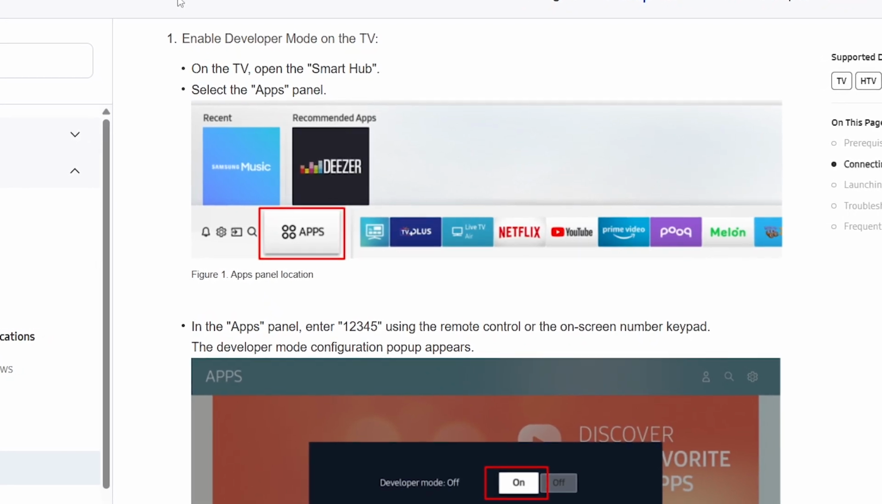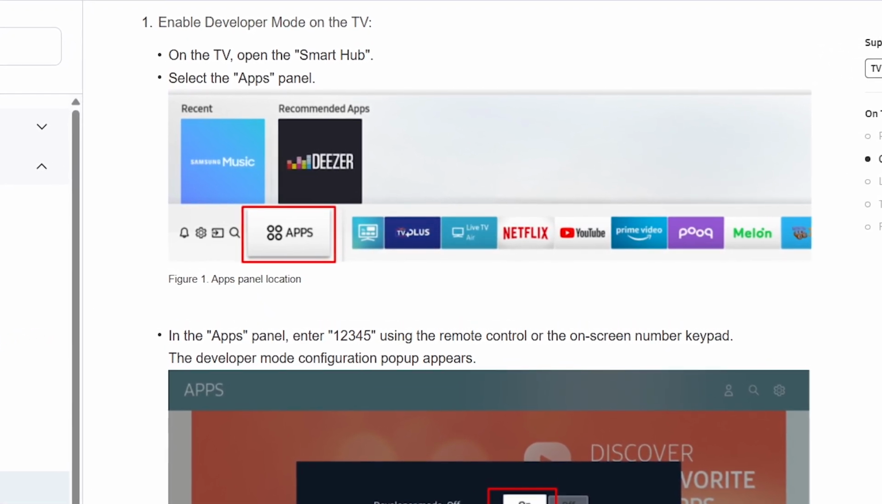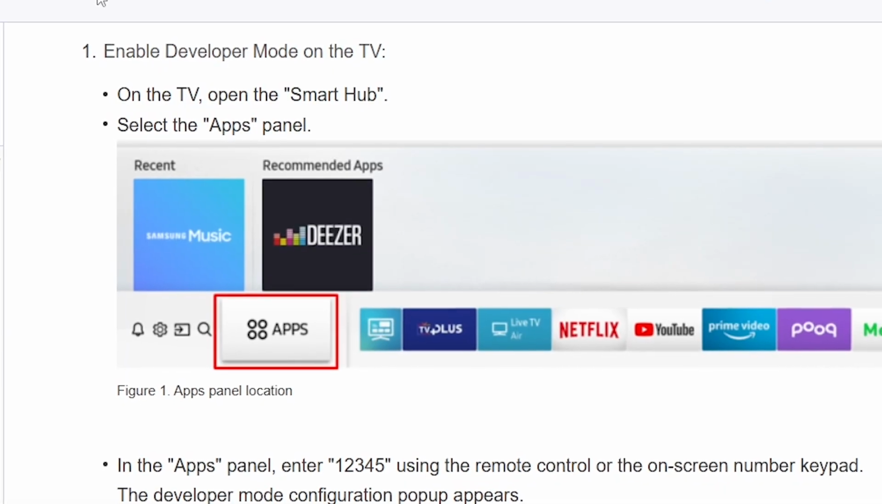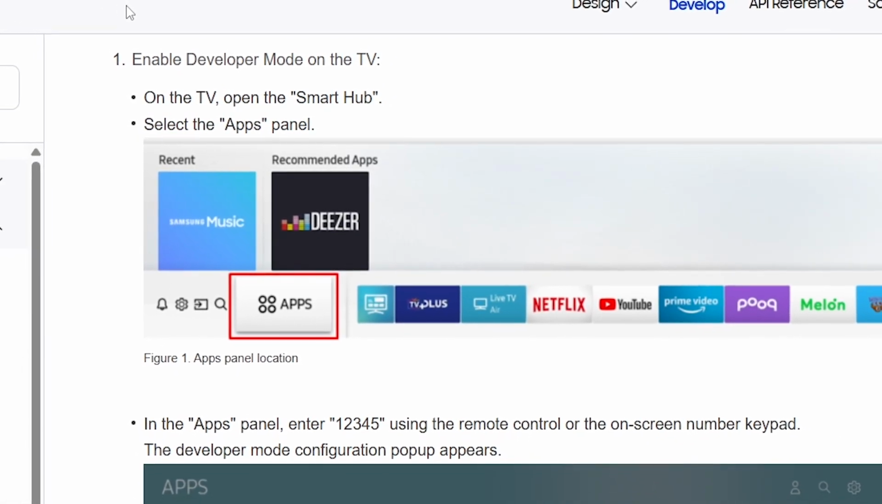How to enable developer mode on Samsung Smart TV in 2025. You can unlock developer mode on a Samsung Smart TV for app side loading.